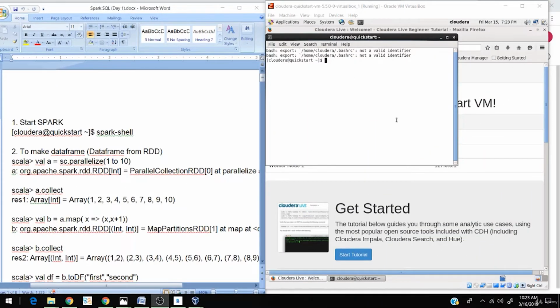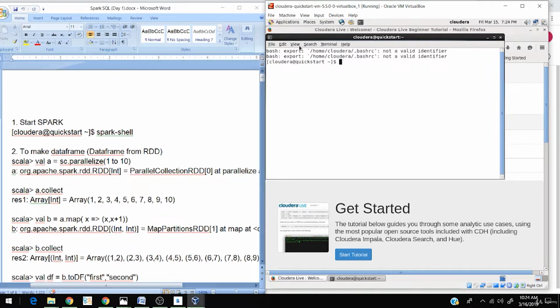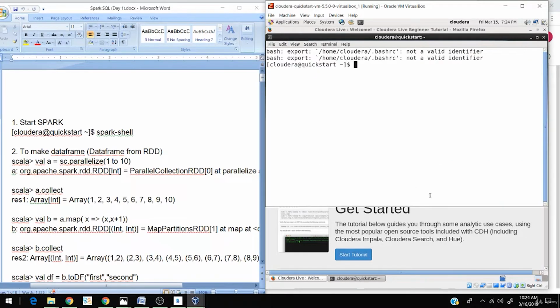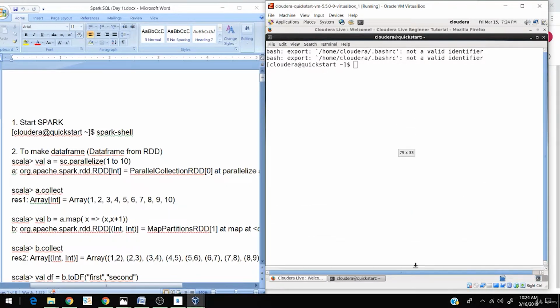So our virtual machine is up. Let's start with starting the terminal. Let me zoom a bit so it is clearly visible. And on your left hand side are the instructions, and on the right hand side is where we will be writing the commands. Okay, so this is the Spark shell.